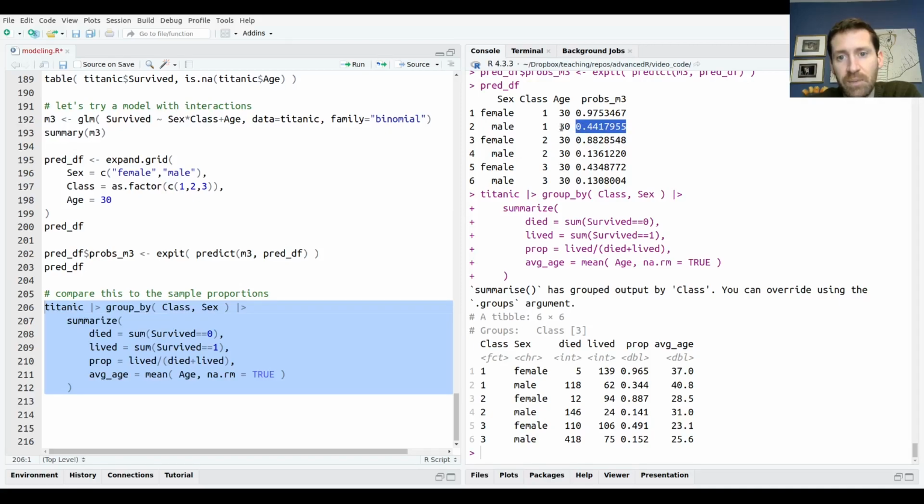This means up here, this model-based probability, we had to put in an age. So I put in age 30. However, age 30 was about the average age on the whole ship, but the average age of males in first class was 40.8. So that kind of explains why. And we know from the model that increasing the age decreases your survival probability. So that's, I think, why the sample proportion is 34%, because the average age in this group is 40, whereas this model proportion, which I had to put at age 30, is a bit higher.